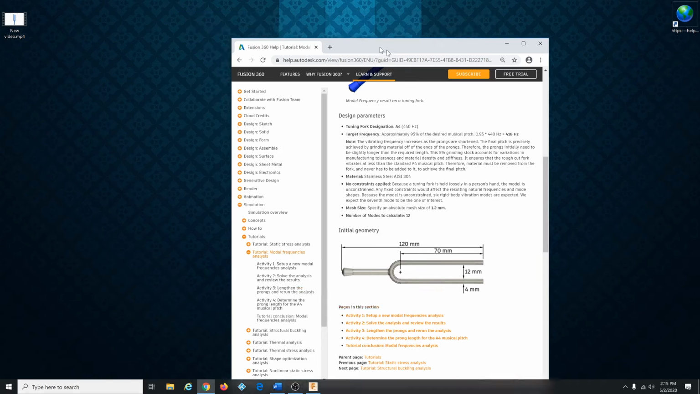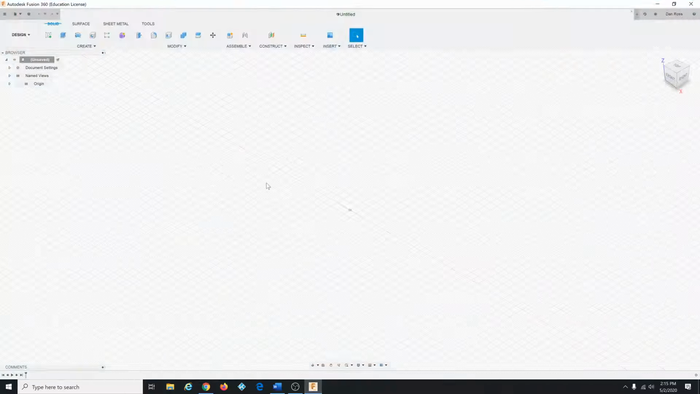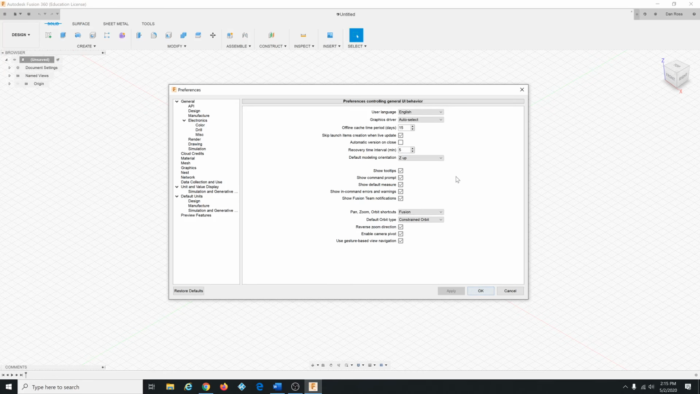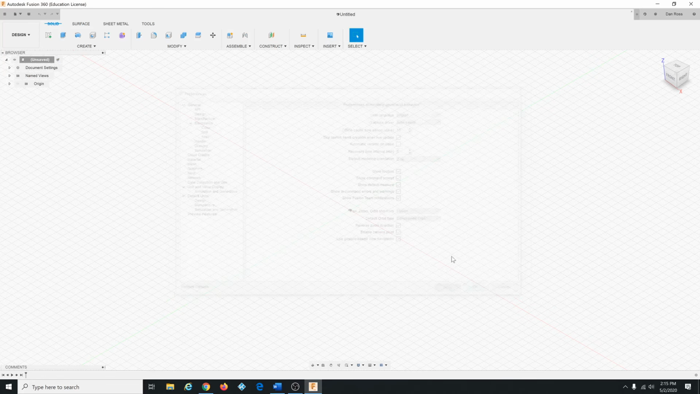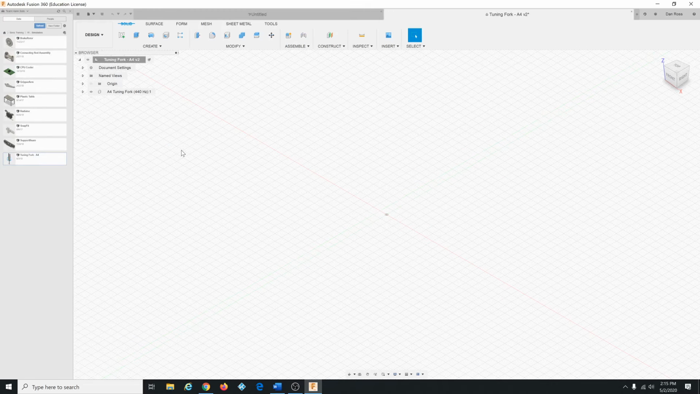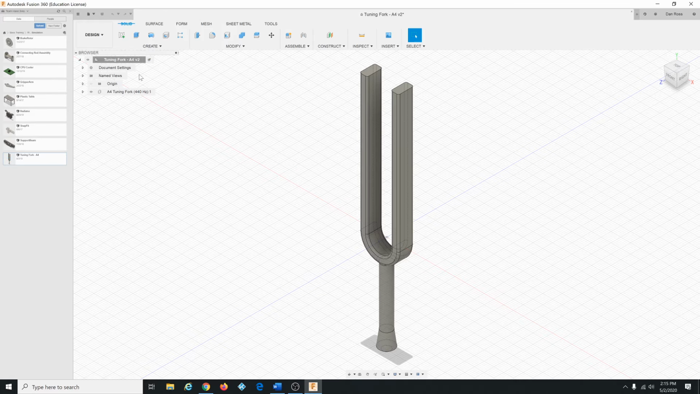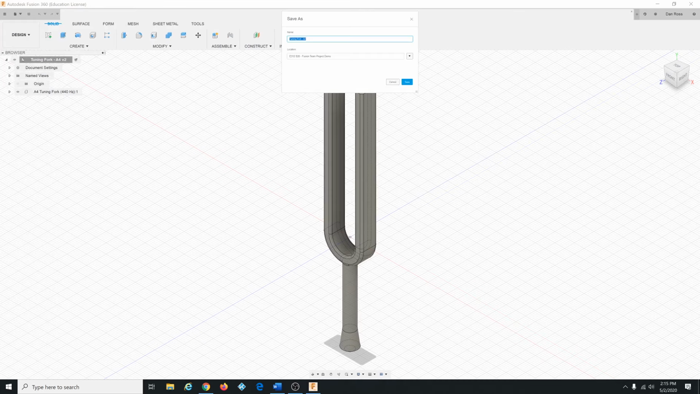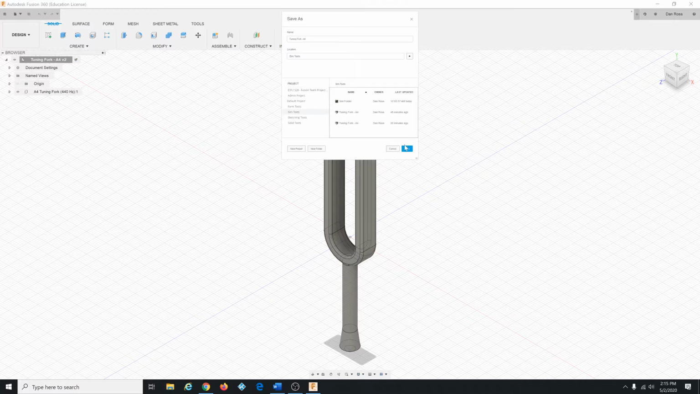So I'll move this off to the side and get started. I've got Fusion up, and make sure you're in your preferences. I'm on Z up right here, and now we're going into simulation, tuning fork A4. We do need to save this, so I'll go File, Save As, and name it Tuning Fork A4. I'll stick it in SimTools. Save it.